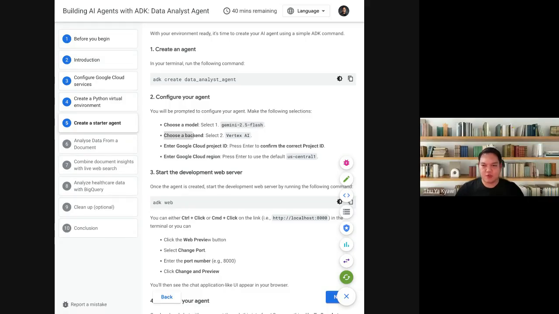And then it will ask you to choose a backend. Like I said, we are using Vertex AI, so we have to select number 2. And once you have chosen these two, you should be able to enter your project ID. If the project ID is not correctly reflected in your terminal, you have to change it. But if it's already reflected correctly, you don't have to.